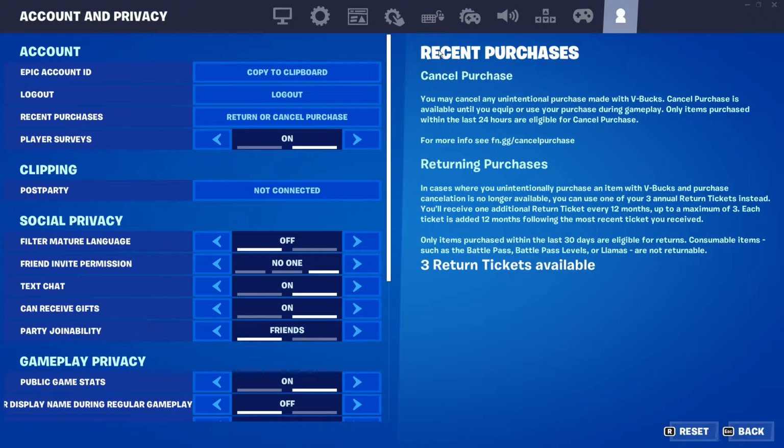Now, make sure that you read through this text. I will also read it for you. So first one is cancel purchase. You may cancel any unintentional purchase made with V-Bucks. Cancel purchase is available until you equip or use your purchase during gameplay. Only items purchased within the last 24 hours are eligible for cancel purchase.